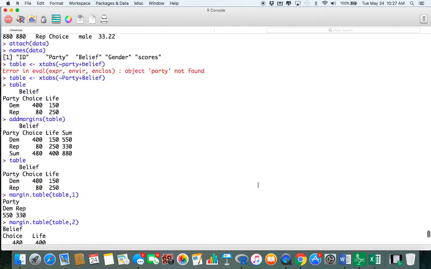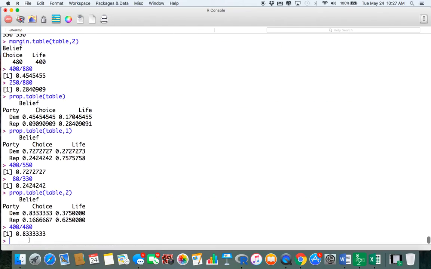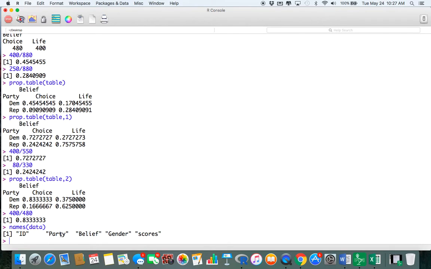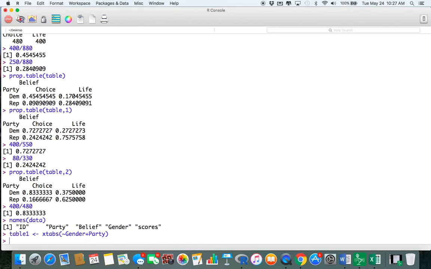I don't really need to go up. I can just look at the names. So instead of looking at party and belief, I'd like to look at gender and party. So what I would do is create another table, but I'd call it something different. I'm going to call this table 1, and I would use xtabs, with gender on the rows and party on my columns.